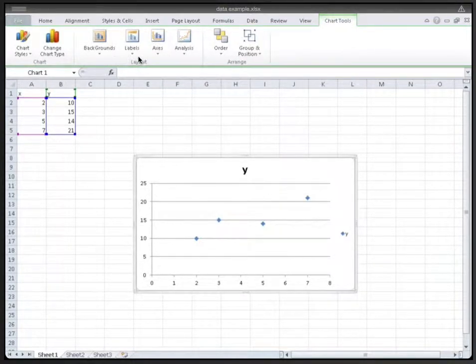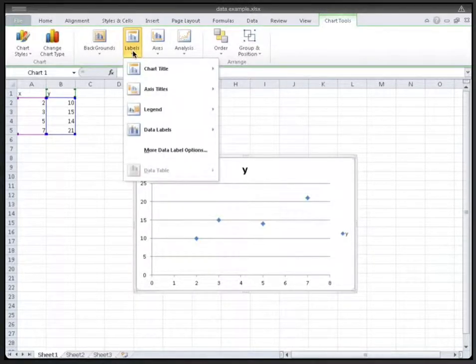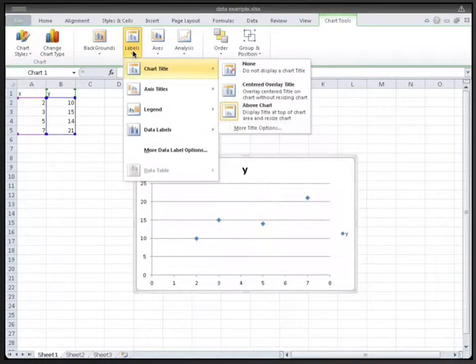So what we're going to do is go through these menu options. You have chart styles, which is a quick way to change the style of the chart. You can change the chart type, which just makes it look different. You have backgrounds. The first one we'll look at is labels, because we can change the chart title. It already has a title, but you can do other ways to do the title.